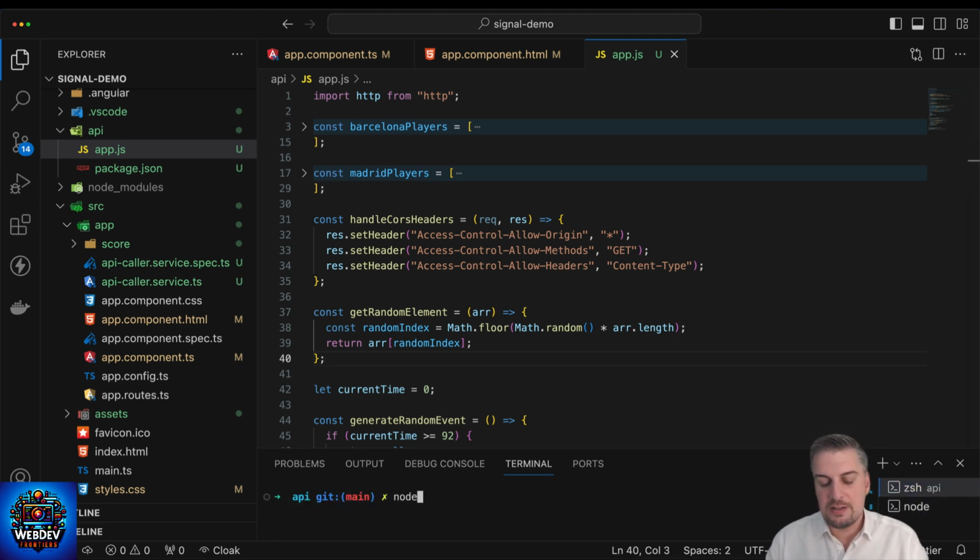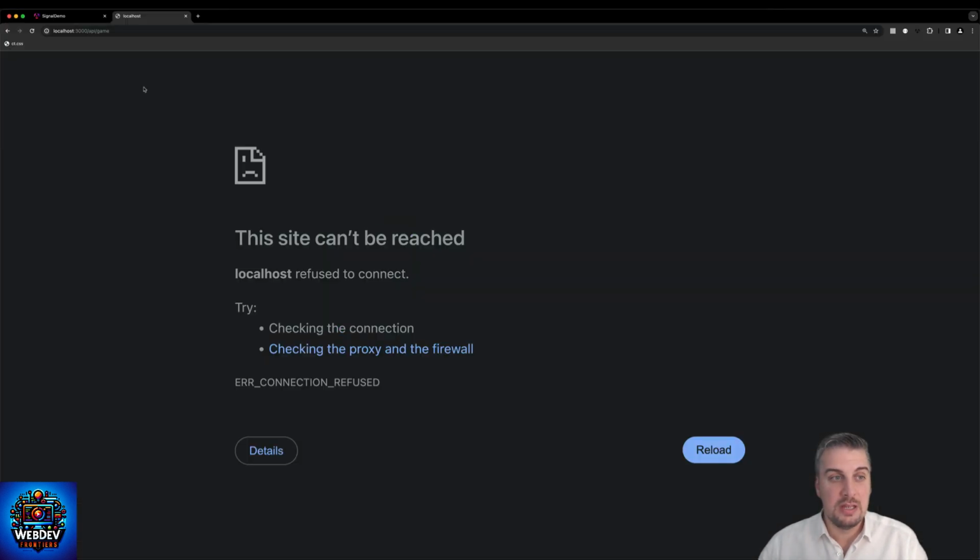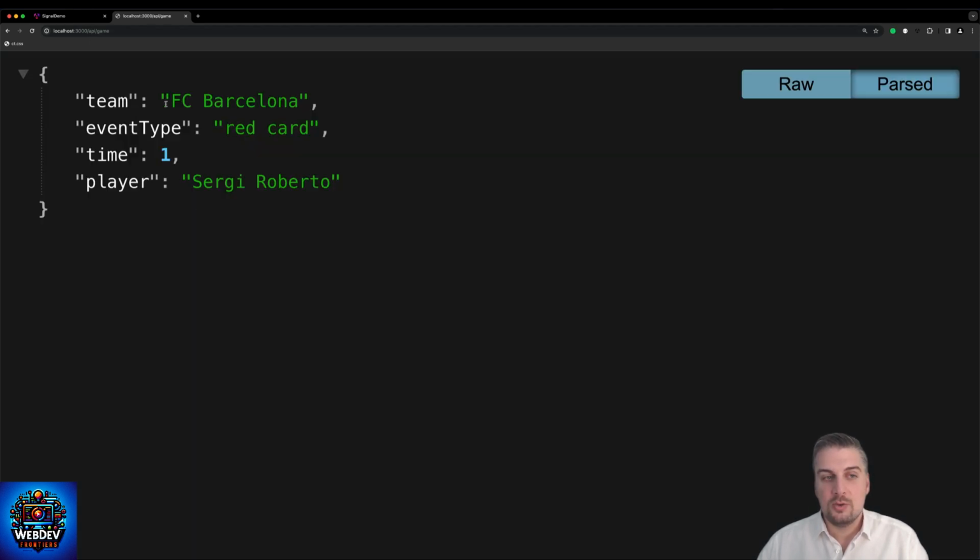And let's just test this API. So let's fire this up and let's do node and then just app.js. So there's an API that is running now on port 3000, and we need to go to /api/game, hit refresh, and there you go. So FC Barcelona in the first minute got a red card, and the player that got it is Sergio Roberto. Okay, this is all made up, obviously. Now, if I refresh this, then we get an action in the 4th minute, which is a goal by Barcelona. And you get the idea, so on and so forth.